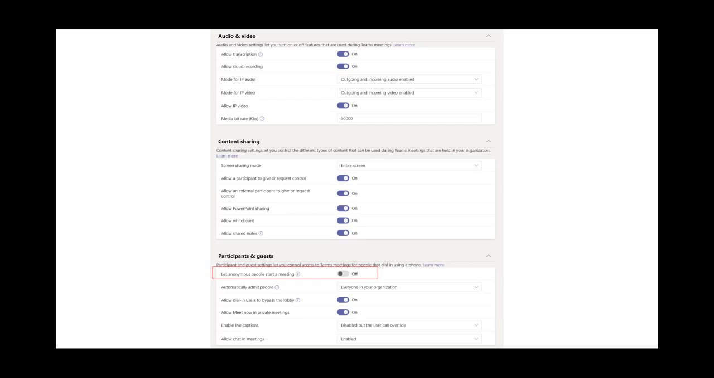You want to leave anonymous people off that can start the meeting. Automatically admit people, this is where you want to check none if you are using the lobby to its fullest extent. And then enable live captions. That's again, the closed captioning that would be able to be watched by your viewers, even in real-time meetings, not just meetings like this one.